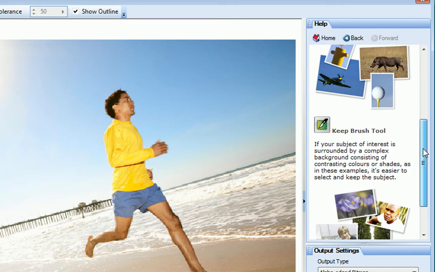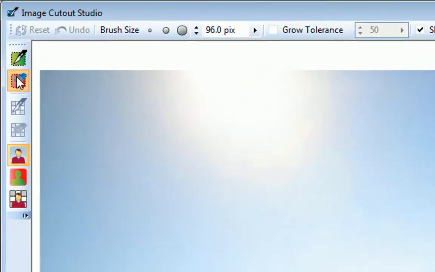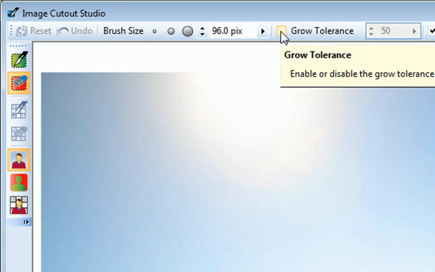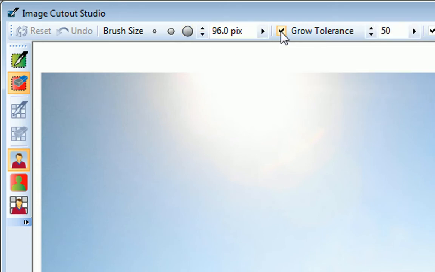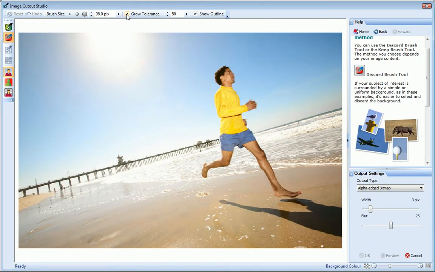For this photo, the background is fairly simple, so I'll choose the Discard Brush tool. And then I'll select a large brush to start with. I'll also ensure that the Grow Tolerance checkbox is selected. This setting controls the precision with which areas are selected. It tells WebPlus to extend the area under the brush into the surrounding pixels. This option is particularly useful when you're working on very simple or uniform areas.